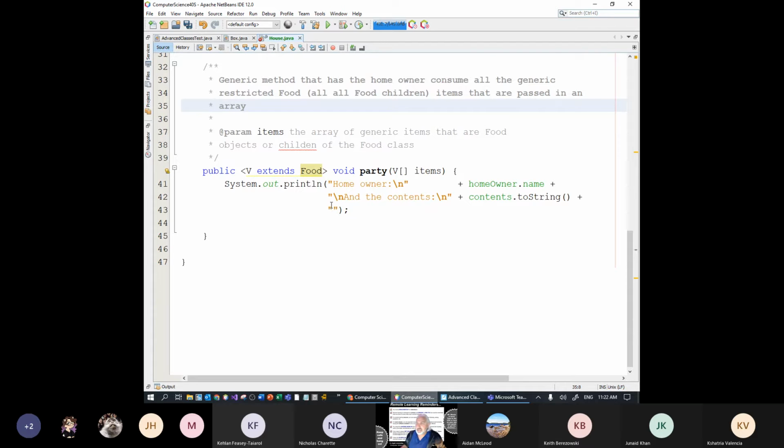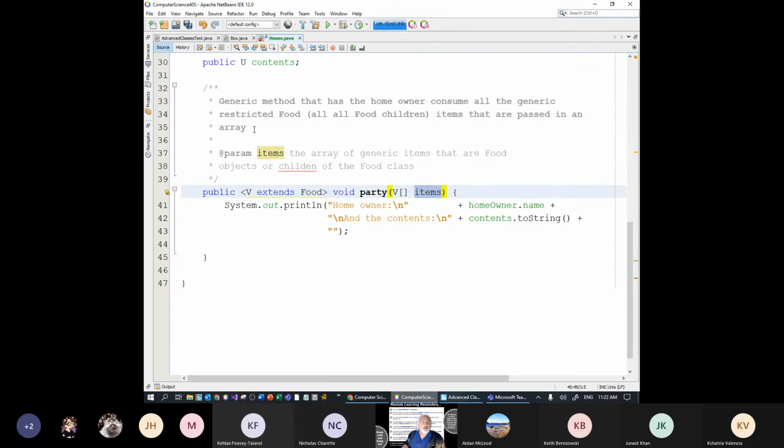Okay? And you know what? I think I'm going to change the name of this. No, I'll leave it as items. That's fine. So there we go. Children of the Food class. It's an array of generic items that are Food objects or children of the Food class. That's what I'm passing to this method.